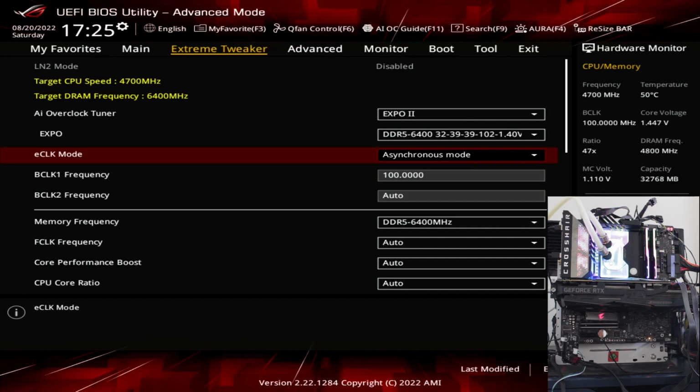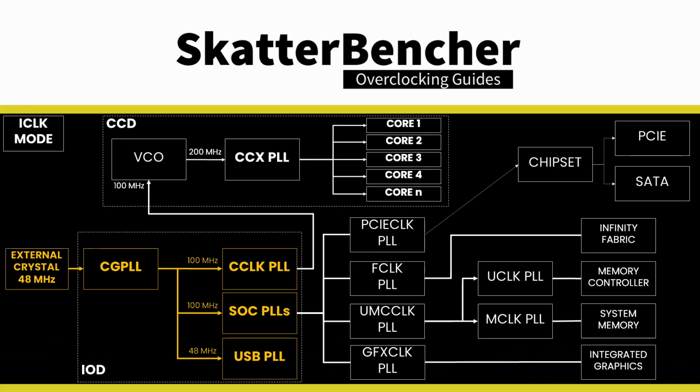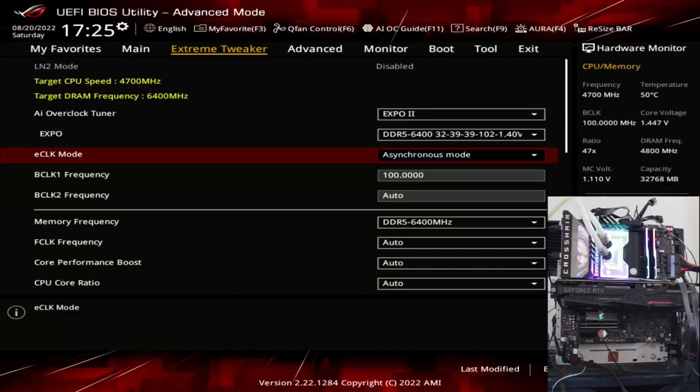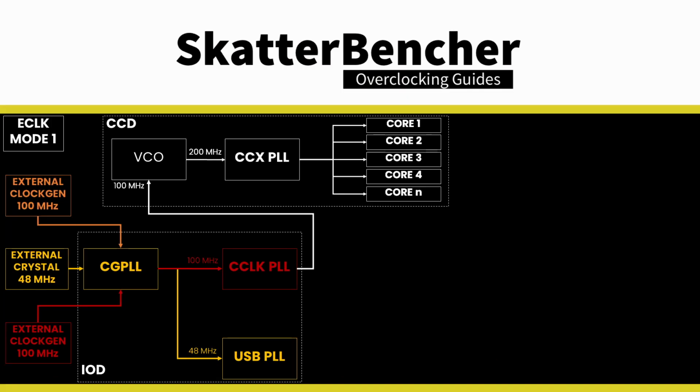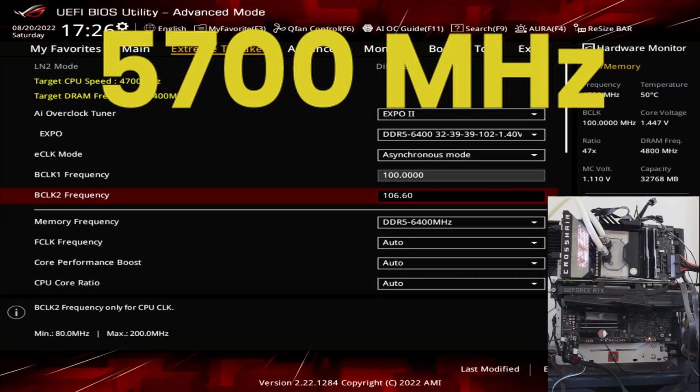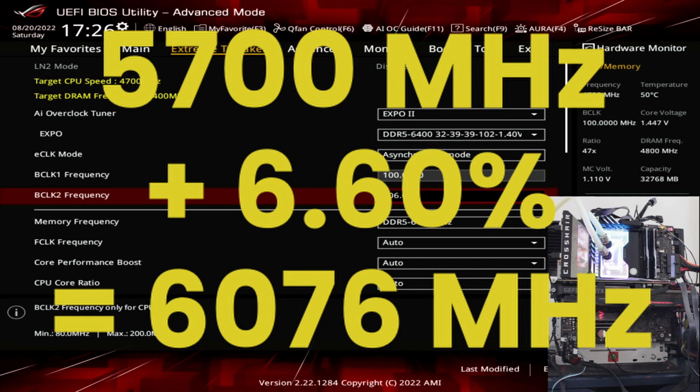Ryzen 7000 has 3 clock generator modes: internal, external synchronous, and external asynchronous. In external asynchronous mode, one clock generator is used exclusively for the CPU core frequency. Set BCLK frequency to 106.60 MHz. That will increase our precision boost algorithm frequencies by 6.60%. In our case, the maximum boost frequency ceiling increases from the factory programmed 5700 MHz to 6076 MHz.